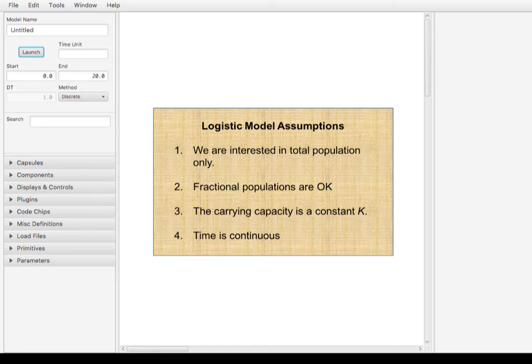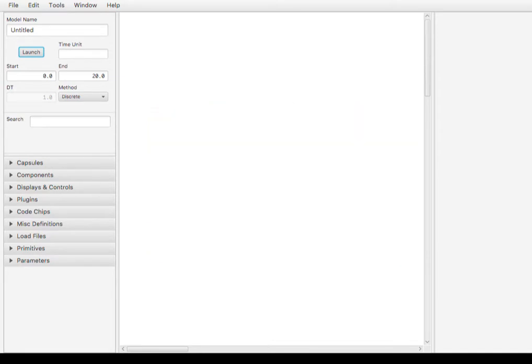I'll talk about the different ways you can represent time in a model in another tutorial, but for right now, what's important to know is in order to model time continuously, we need to come up with an equation that poses how the population is changing at any particular moment with respect to time. In other words, the instantaneous rate of change.